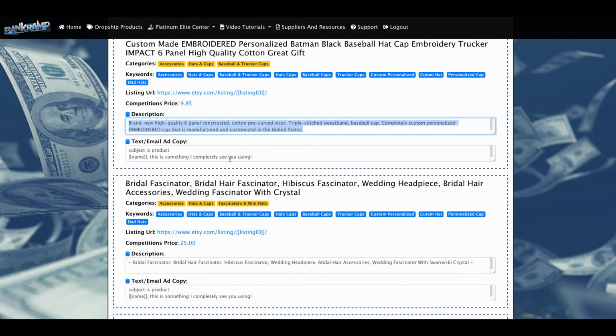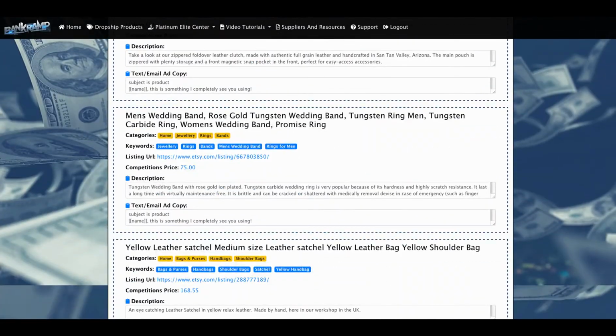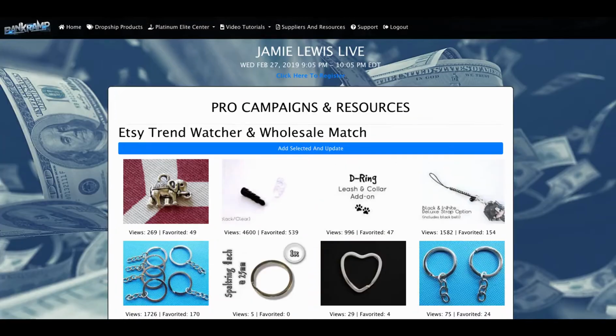Look, description, and then of course email copy, and then the keywords and the listing URL, the competition's price. So of course, everything's pretty much already done for you in regards to campaigns, campaigns that we have a lot of experience in. You'll see the same thing with Matt Sabia. He's very much into jewelry, and we got a lot of really cool ideas for you there. All right, let's move along.